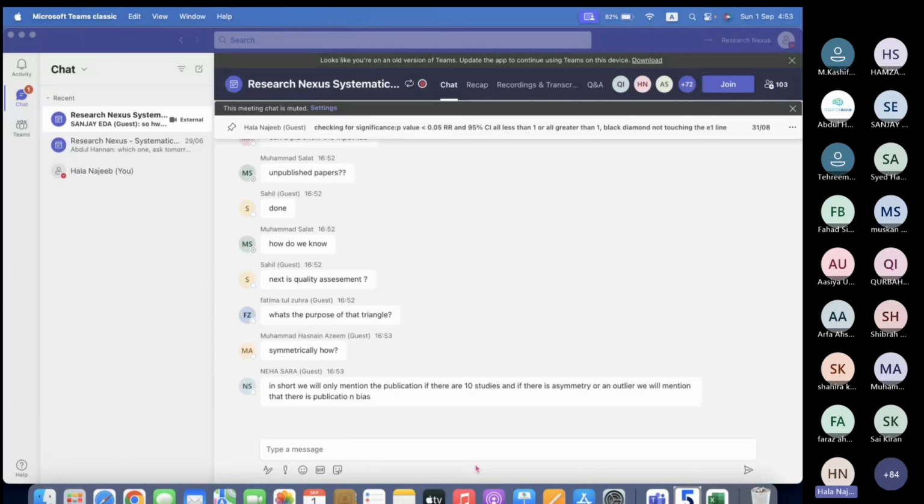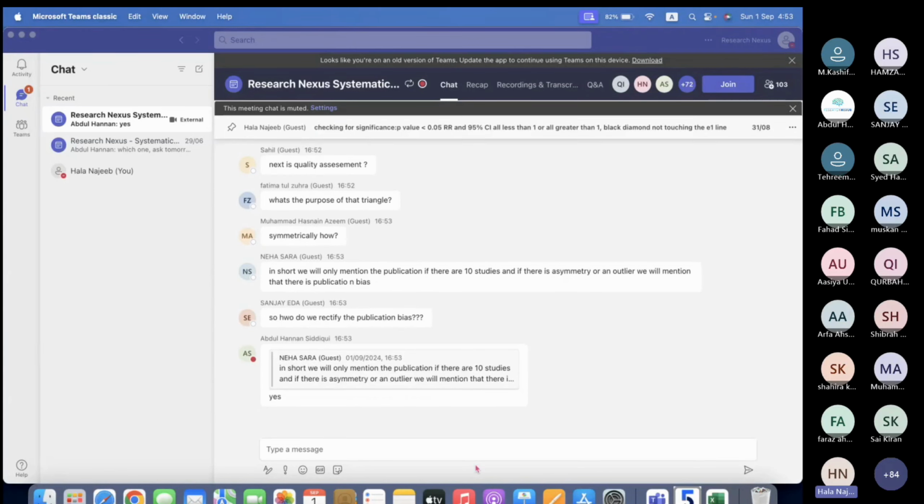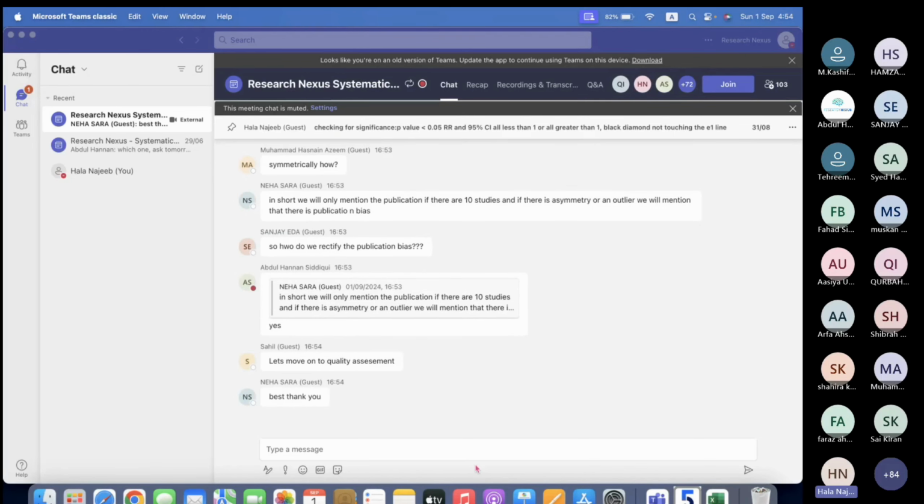So in short, publication bias or funnel plot is obtained. Funnel plot is the triangle one. If you only have 10 studies, yes. And if there is symmetry, you will mention that there is no publication bias. If there is an outlier and asymmetry in the studies spread within that triangle, then you say that there is publication bias. Sanjay, there is no way to rectify publication bias. It just tells you that there is bias or not, and you have to look for unpublished literature or for ongoing studies. Okay, I hope this is clear.